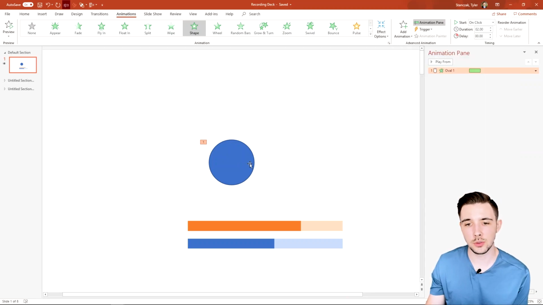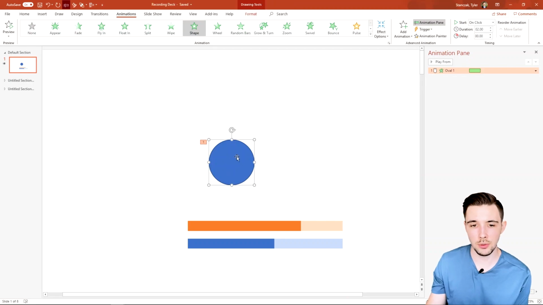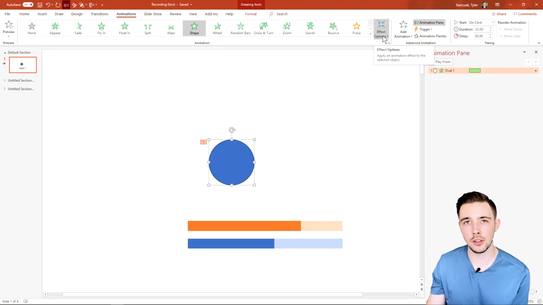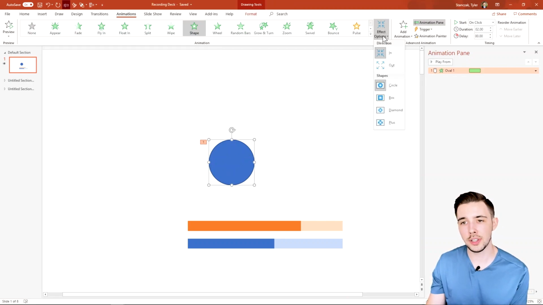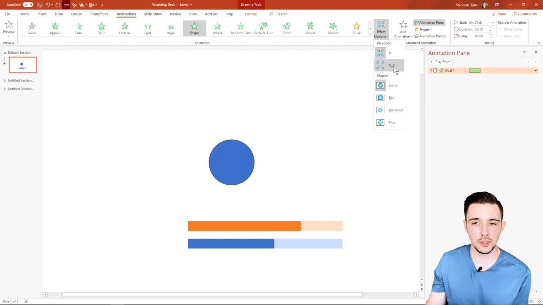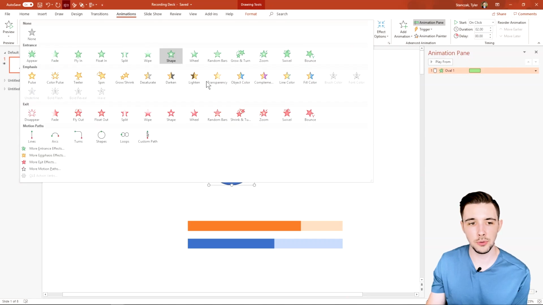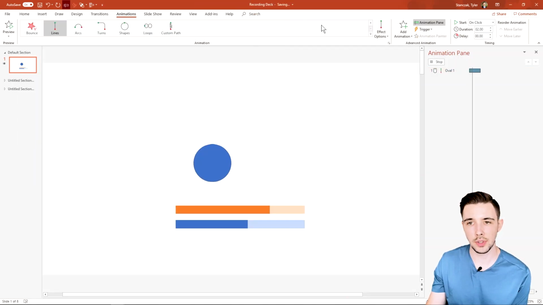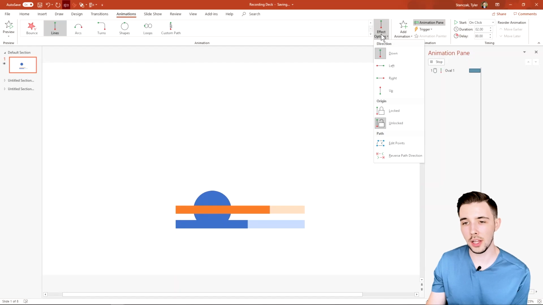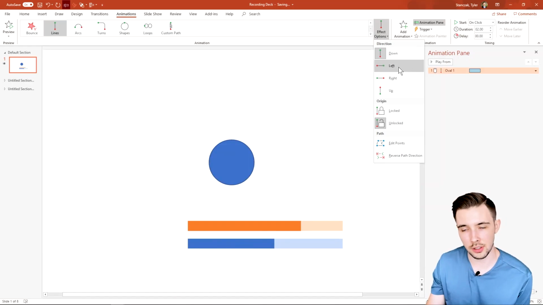Another thing is when you do add an animation to an object, you're going to have something called effect options. You can click on this and it's going to give you different options that you can select for that specific animation. If you noticed before, when we clicked on lines, it had effect options as well and allows you to pick what direction your line is going to be.